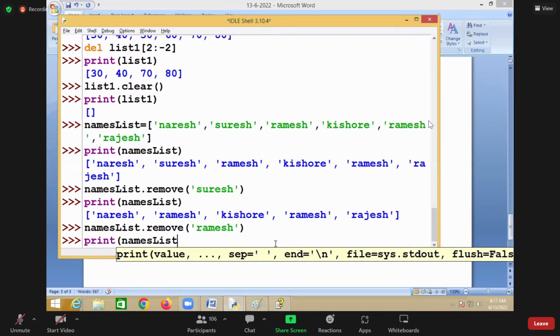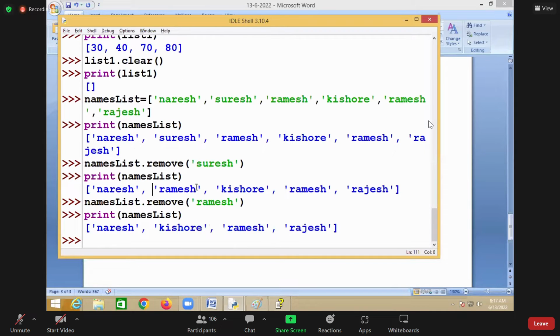If I look at names list, which one is removed here? The first Ramesh is deleted, but the second one is not deleted. So just try to understand, it will remove only the first occurrence. If you want to delete all the occurrences, then put it inside a loop until it is not found.